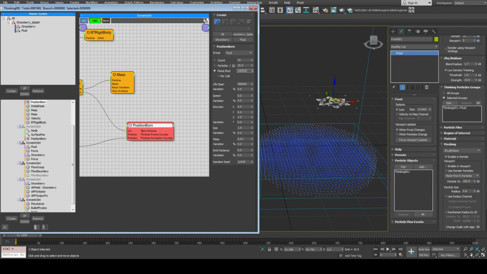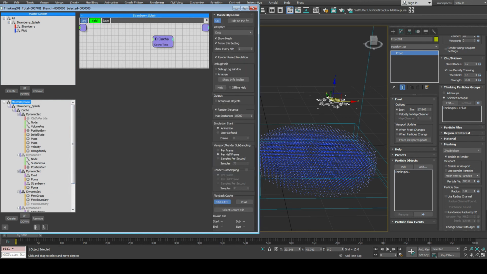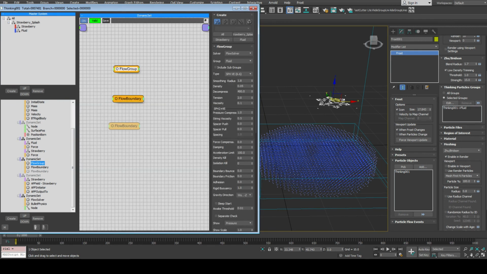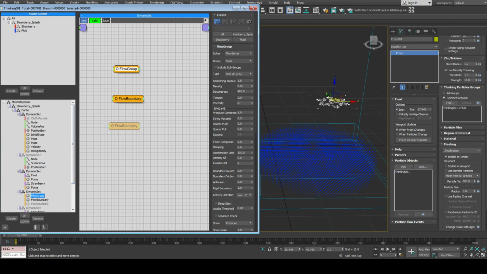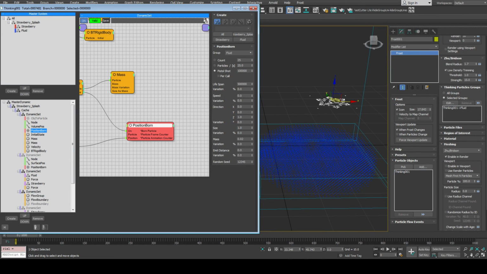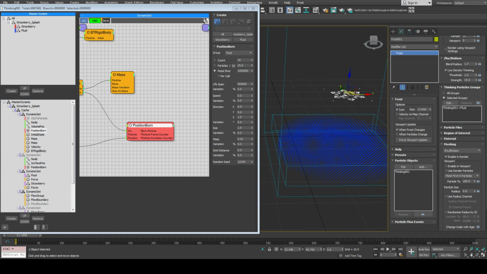But before we do that, let's turn off flow group operator because we have edit on the fly turned off. So if we increase particle counts, then this radius will be very much bigger and it will freeze the Thinking Particles. It will calculate and it will take the time. So let's turn off FlowSolver for now and select our position born operator, set the pistol shot to 1 million particles. Alright, and let's see the count here.